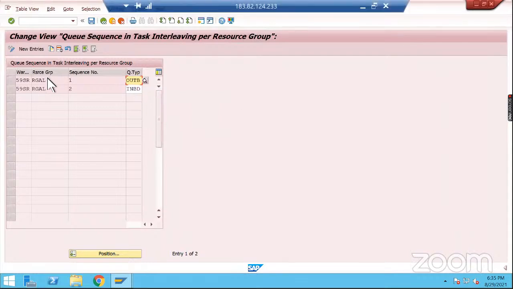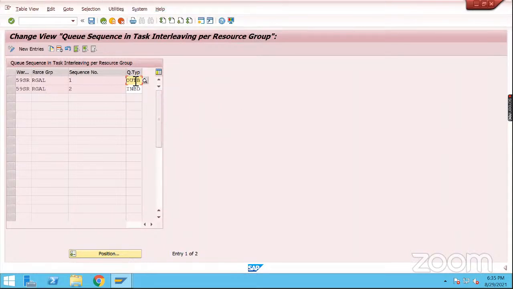Here I have assigned my queue types to my resource group. Sequence 1 is outbound, sequence 2 is inbound. Okay, now we'll do one end-to-end scenario. I'll create an inbound delivery and I'll create an outbound delivery.